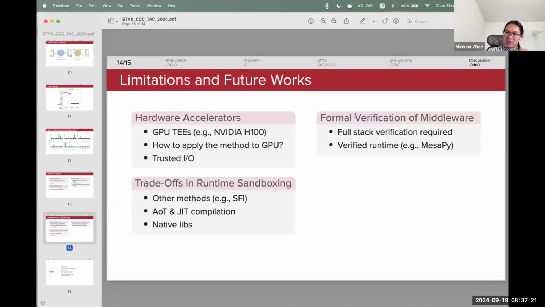So you can have these kinds of policies attached onto the data generated out of your home. The project is not perfect, and we have limitations, and we have also envisioned some future work. One of the main parts is how we do this on hardware accelerators. We now have NVIDIA's GPU TEEs. Can we push our system there? How do we apply the method to GPUs? There are new techniques called PCIe trusted IO. AMD has that, and Intel is proposing it. So how do we achieve that?